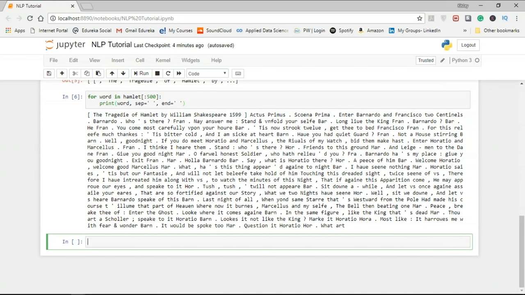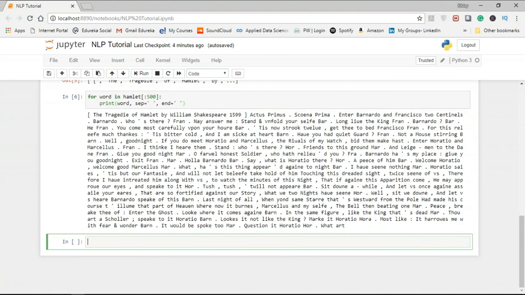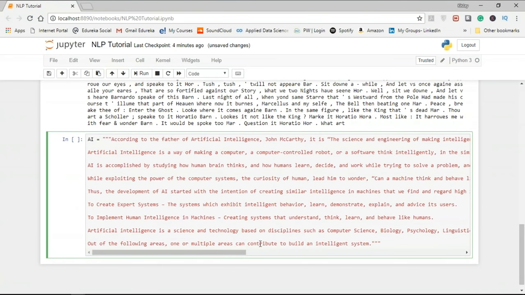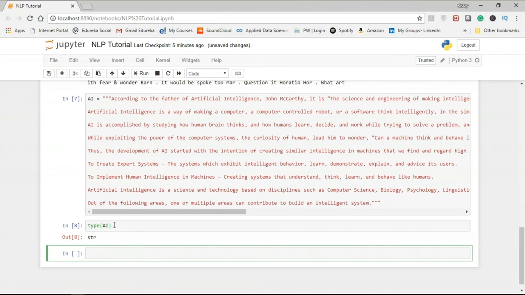So for natural language processing, you can use either of the texts provided here for understanding, or you can create your own words. For example, here I have defined a paragraph based on artificial intelligence. It goes like, "According to the father of artificial intelligence, John McCarthy, it is the science of engineering," and so on. Let us first define this string, AI. I'm taking a string because it is easy to show you how to work on a string. If we do type of AI, you can see it is str, which is string.